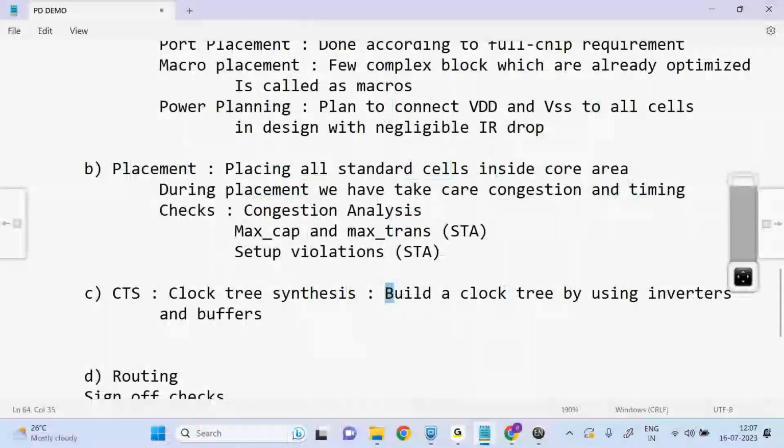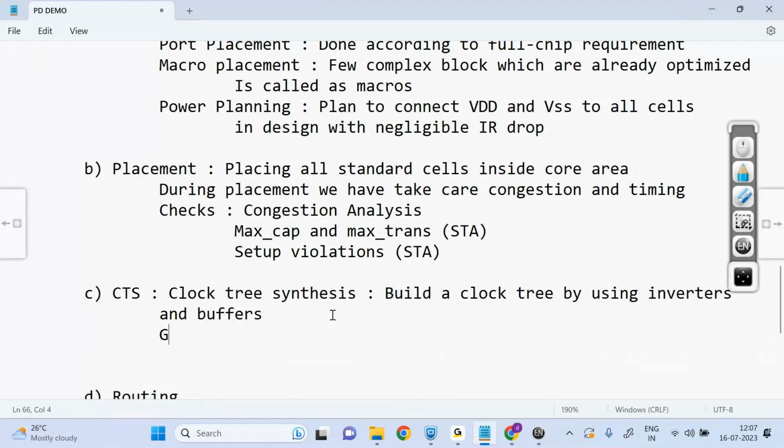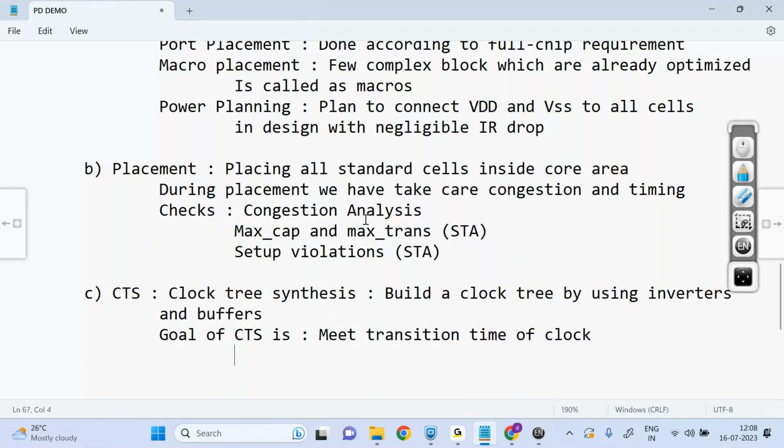So what is clock tree? Build a clock tree by using what? Inverters and buffers. So the goal of CTS is to meet the transition time of the clock. So you have to meet that.